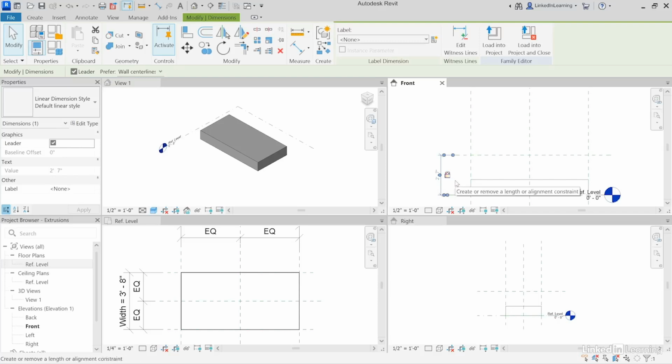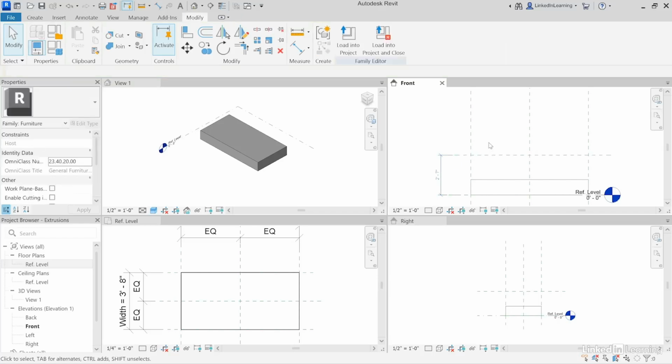So when I lock it, that creates a constraint, and that constraint will ensure that this reference plane always remains at 2 foot 7 or 787 above the ground. Okay, so that's a perfectly appropriate way to deal with that reference plane location.